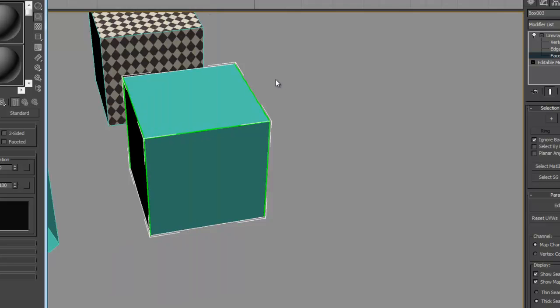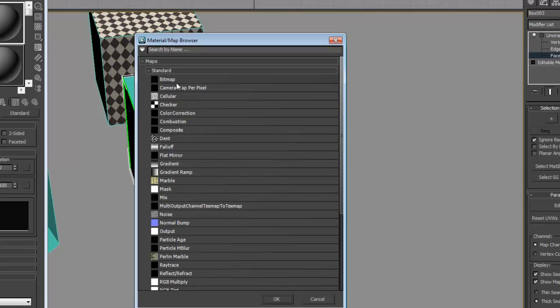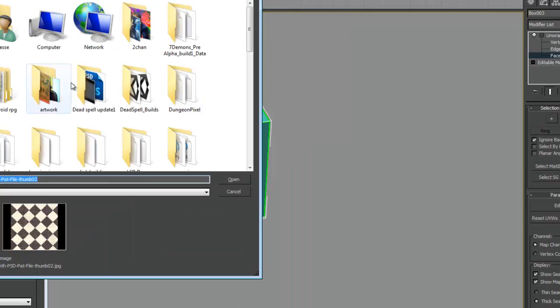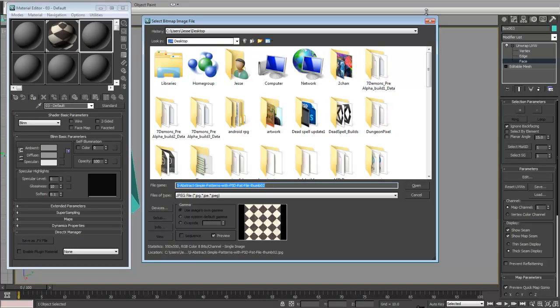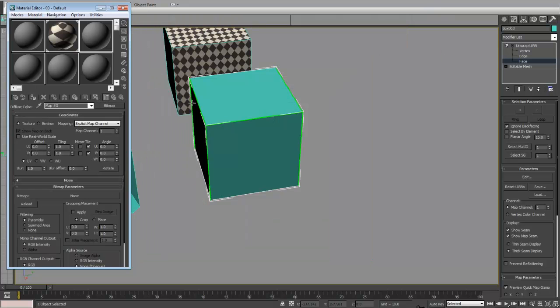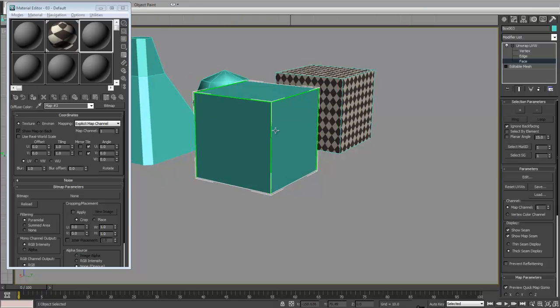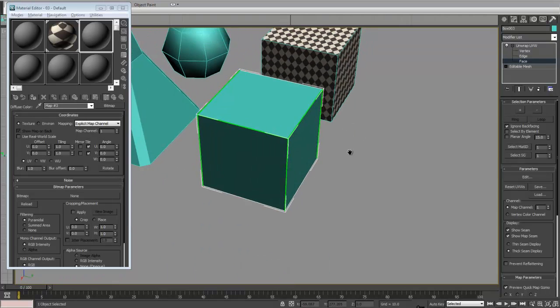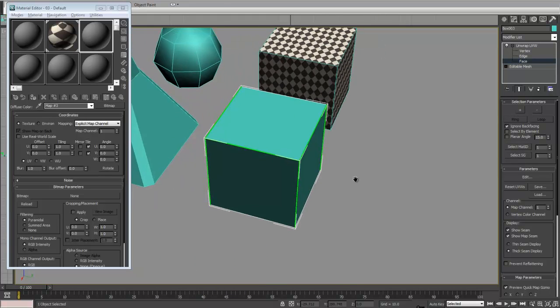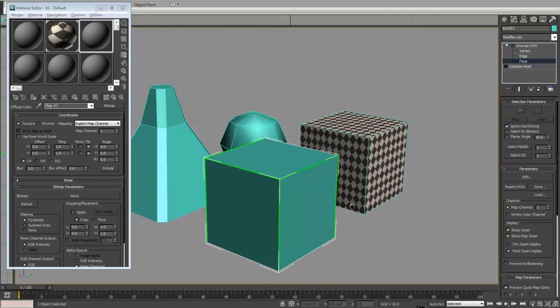After you have everything done, you can just go to materials, bitmap, and grab the UVW template that you created and save it onto there, throw it onto here, and you won't have to do anything. It'll just show up laid out perfectly. So yeah, that's the basics of how to texture an object.